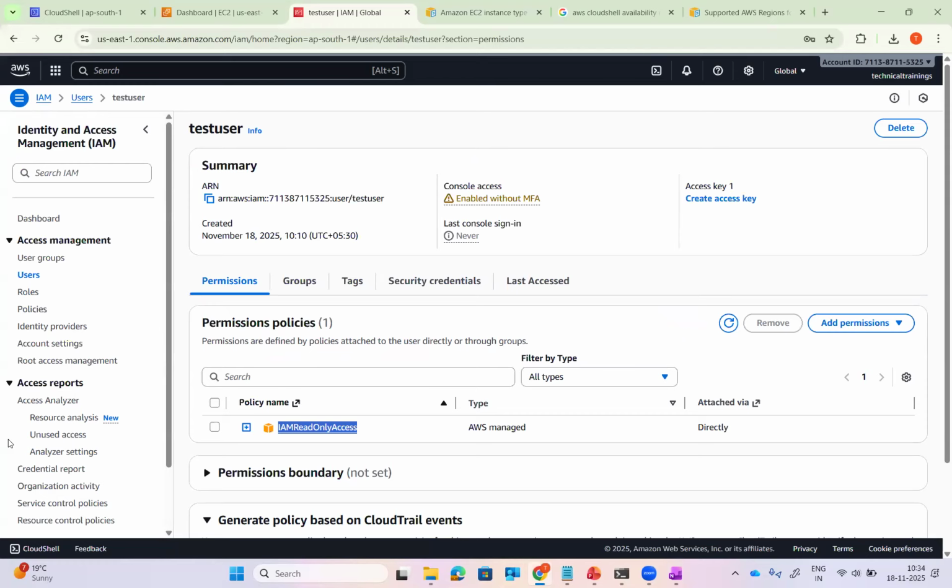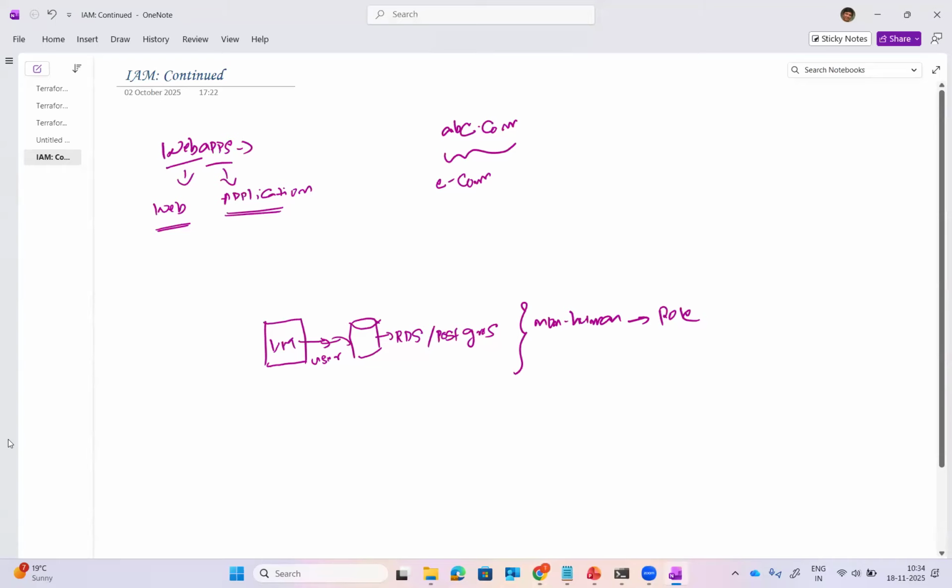What is Postgres here? It's a database, just the name of a database. It's a type of database. RDS stands for Relational Database Service. Postgres stands for Postgres. It's a type of database.